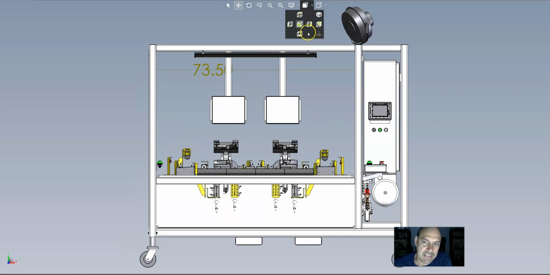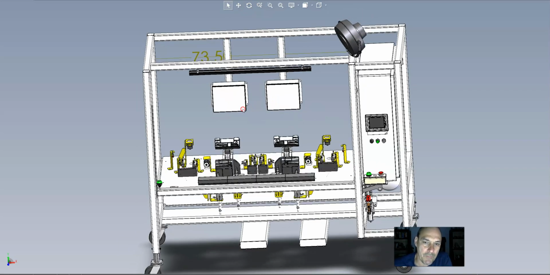Now, these boxes here are what we call bingo boxes. These would have different lights that tell me if any parts are missing. So we would have them in there, and I'd have to count that into my I/O.